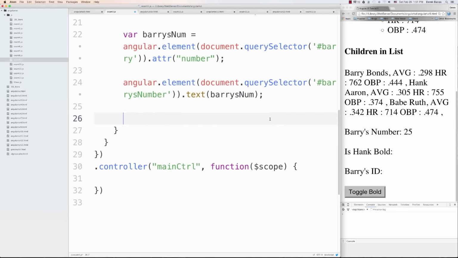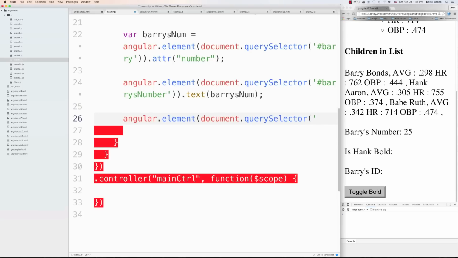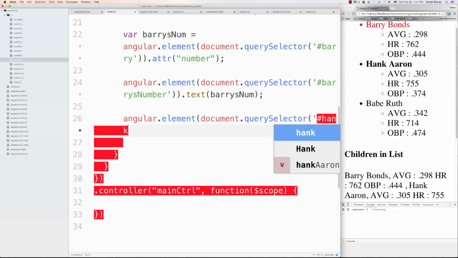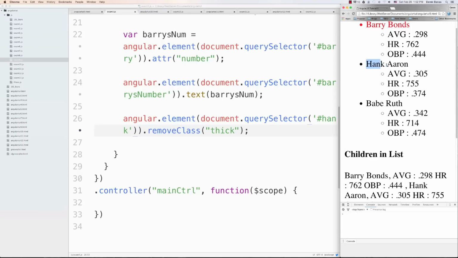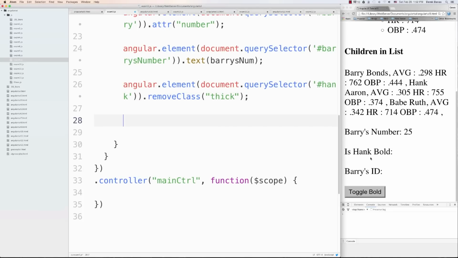Let's try removing a class. So in this situation, we added the thick class to the Hank Aaron name right here. So now let's go in and remove it. What we're going to do is come in and target that specific ID. So that's Hank, and then we just say remove class, just like you might have thought, and the class that I want to remove from it, and reload, and now you can see that that class no longer has an effect on it. We also have this guy down here where it says is Hank bold.